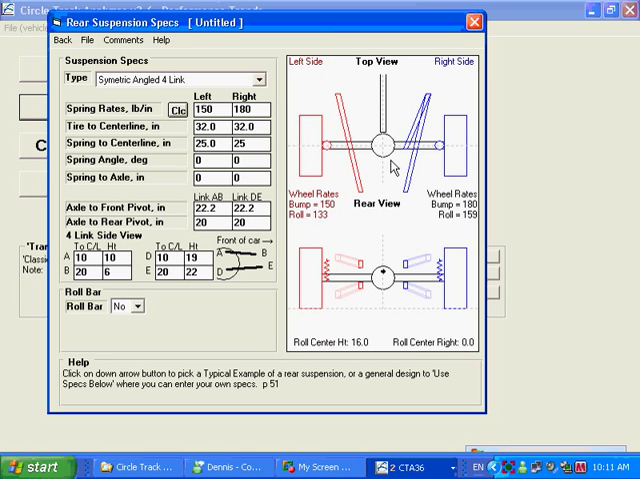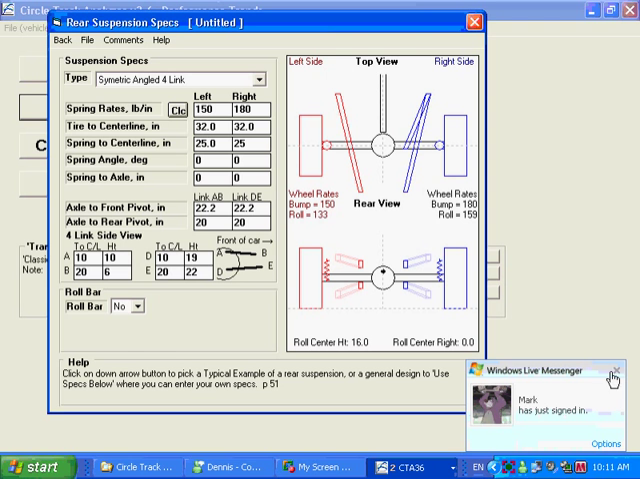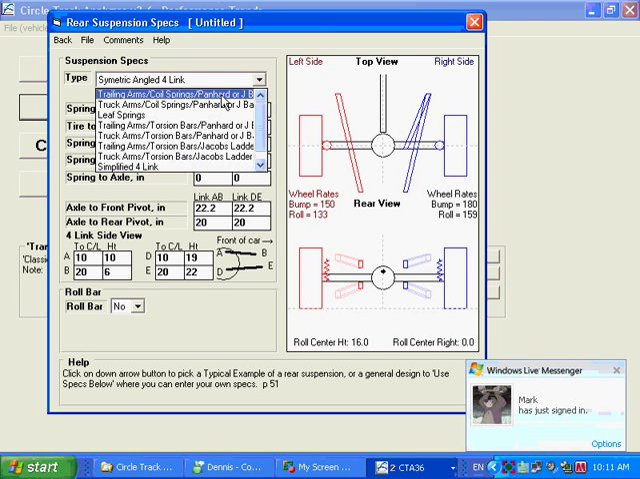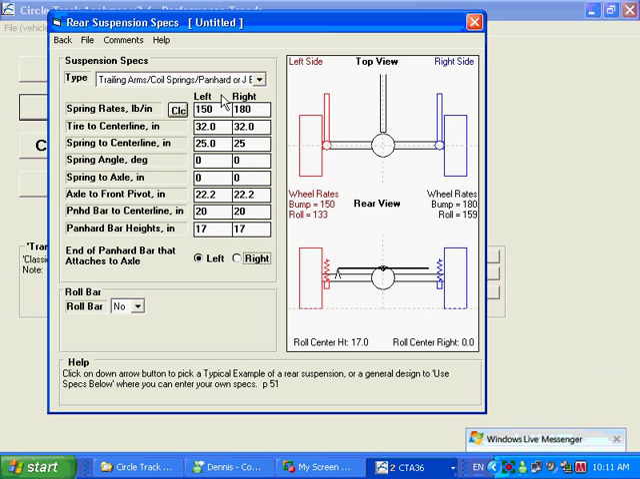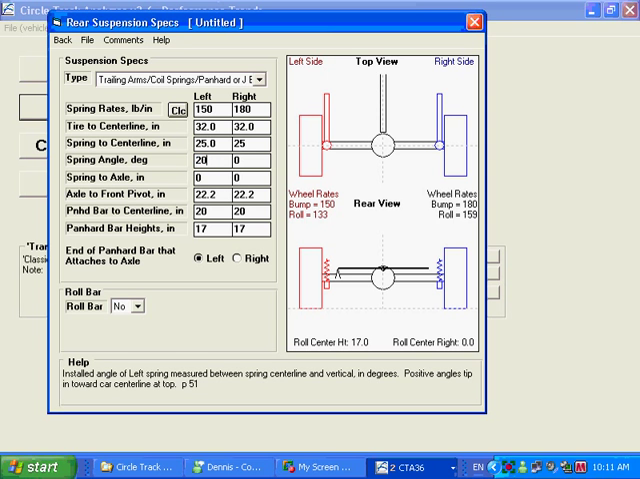And this is all screwed up because it's taking measurements from the trailing arm suspension we had here. You can put in a roll bar if you want. Again, you can change all your measurements. Here we're going to change a spring angle. Let's say we have a 20-degree angle in the spring, and you can see here I'll change that.